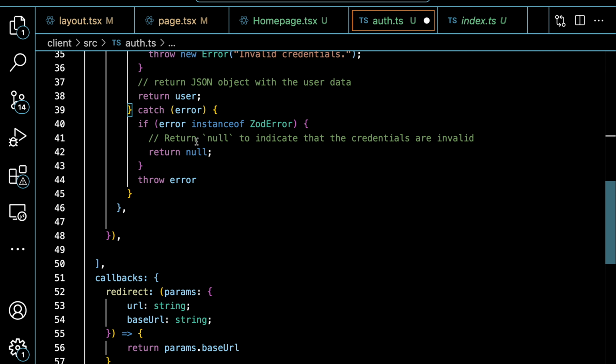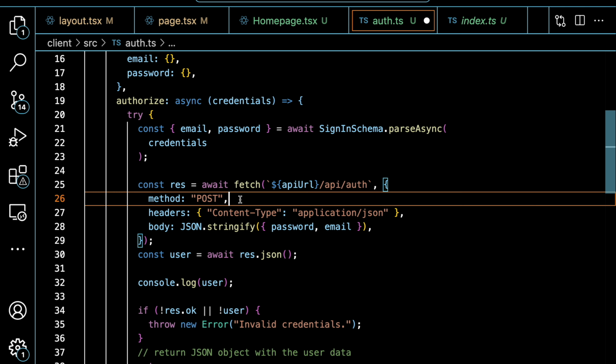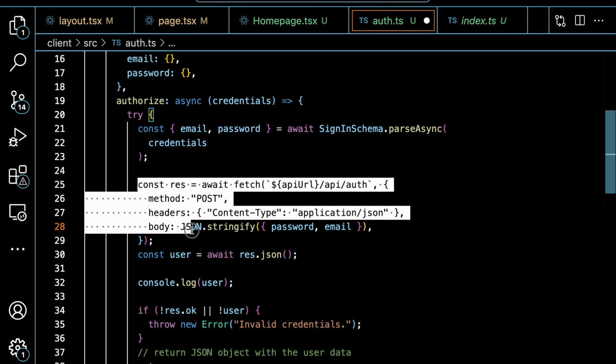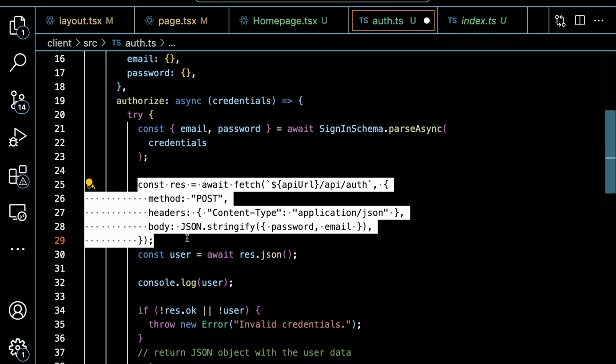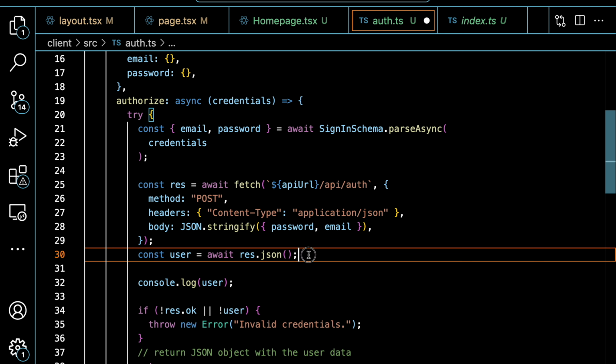It will validate, and if an error occurs, it will fall within our try and catch over here. We have also made a request to our API, our Node.js server that we will be setting up in due course, so that it takes this password and email and sends it to our server to validate if this user already exists. If it exists, it should log us in.